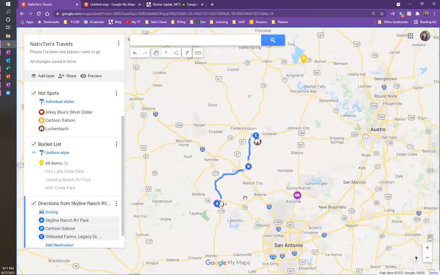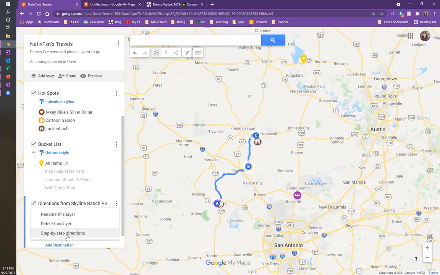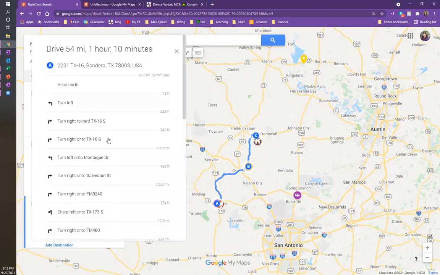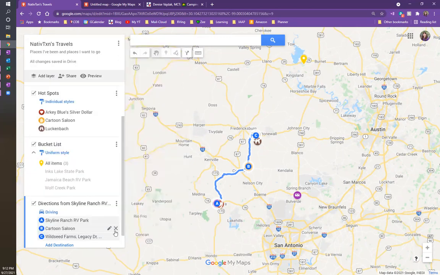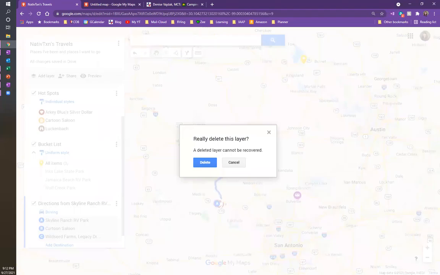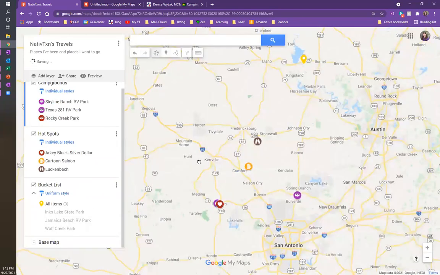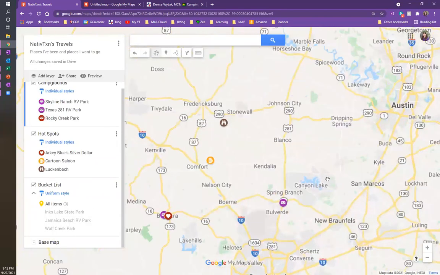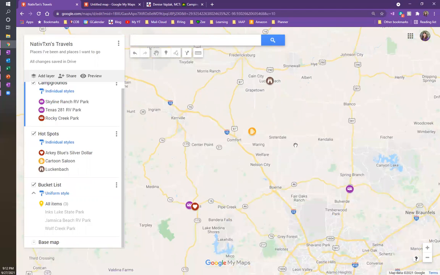And then if you don't want all the different driving directions on there, all you do is just delete this layer. But let's go in here. While we've got it in here, I'll show you. You can get the step-by-step directions, how to get from where you're going. But we're going to just delete this out just to clear it out a little bit. Yes, we want to delete that. Okay. So now we've got our points.